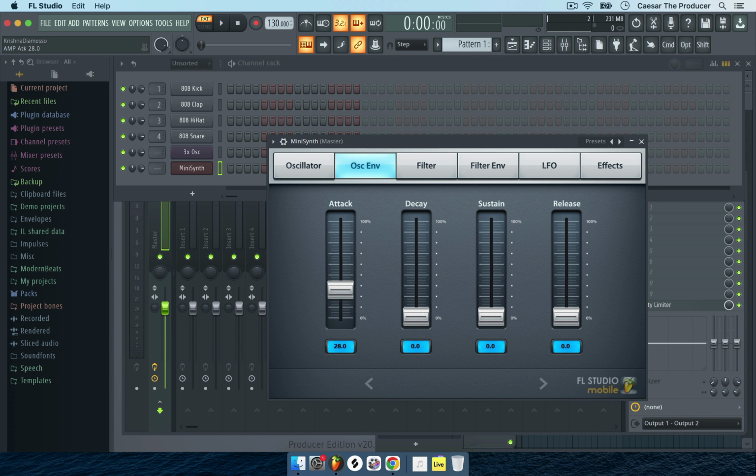If I bring the attack a little bit up over here, it's gonna take more time to reach the highest point. So let's listen. So basically, this is what it takes more time now to reach the highest point. And even if I bring it even more higher, it takes even more time to reach the highest point. So this is what we have with the attack over here.